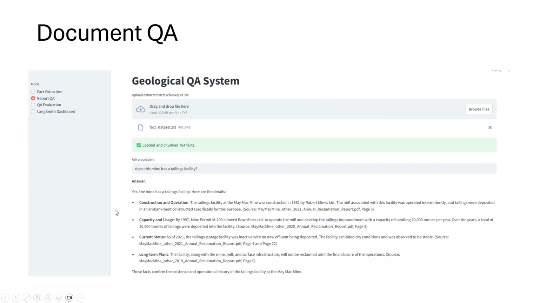Once the facts are extracted, the user can upload them into GDive's question answering system. From there, they simply ask their question and receive a clear, well-structured answer built from the most relevant facts, presented in chronological order. Behind the scenes, GDive uses a retrieval augmented generation engine to retrieve the most relevant facts related to that question and generates a comprehensive answer using those facts.